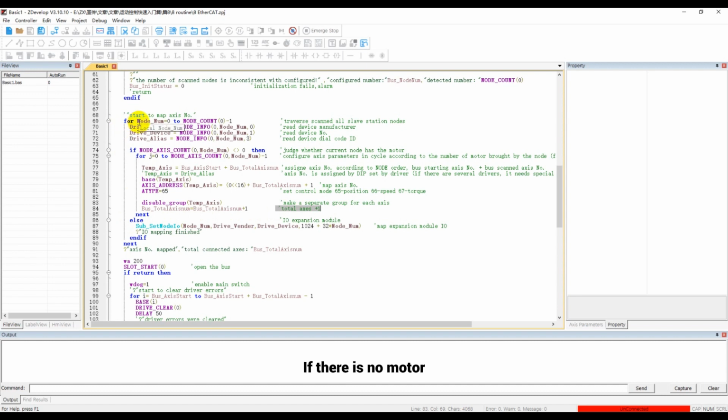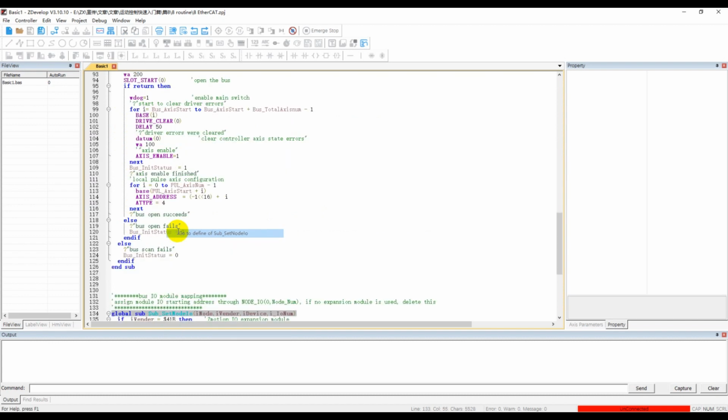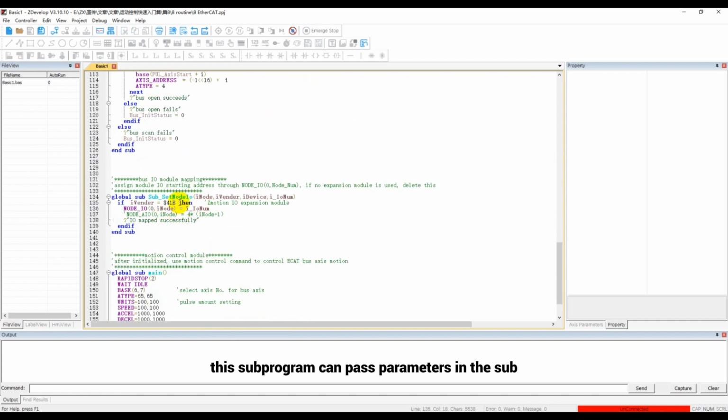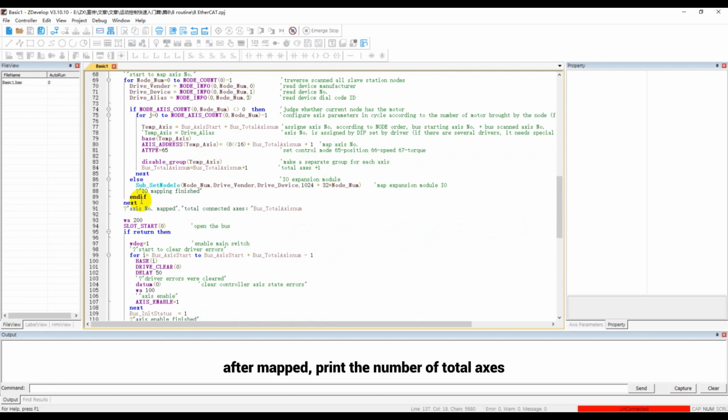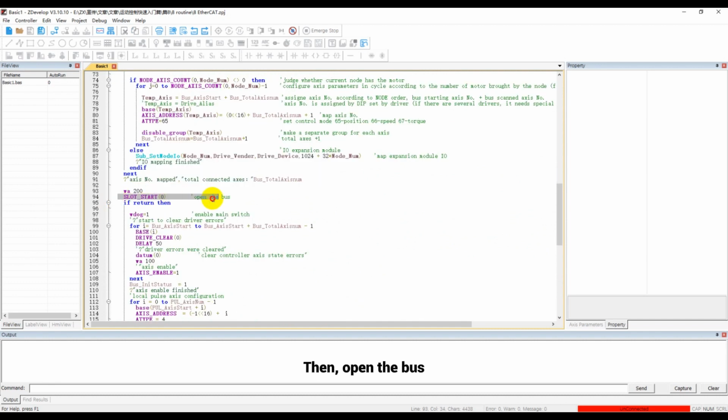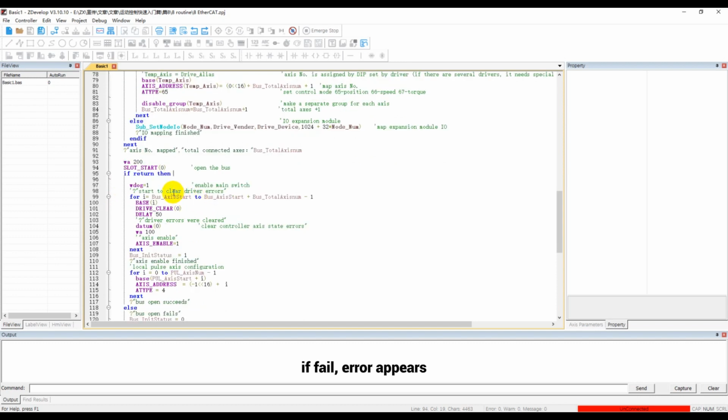If there is no motor, it will call the I/O mapping subprogram directly. This subprogram can pass parameters in the sub. I/O mapping starting number is 1024 plus 32 times the current device node of the expansion module. After mapped, print the number of total axes. Then open the bus. If failed, an error appears. If opened, enable will open.